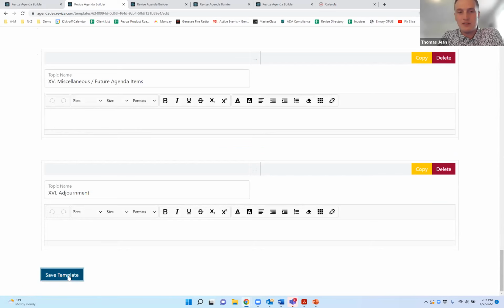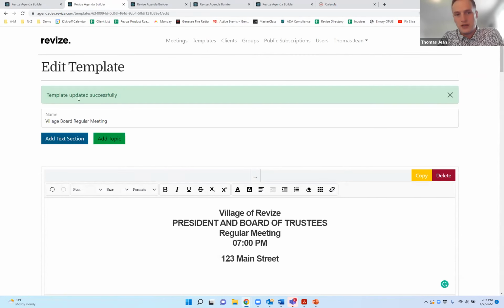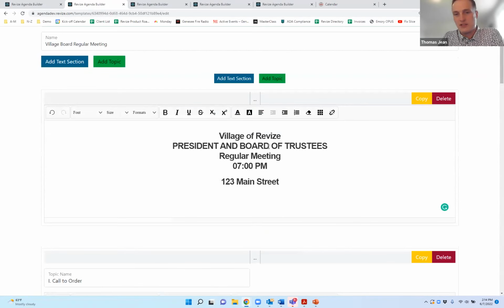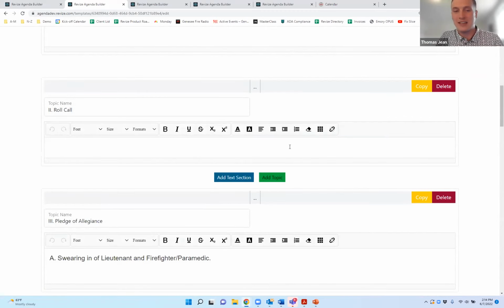Now if we come in here and we click Save Template, template updated successfully, and now this will be the beginning of every agenda that we use with this template in the future. Same with the topics. You can remove, add topics.